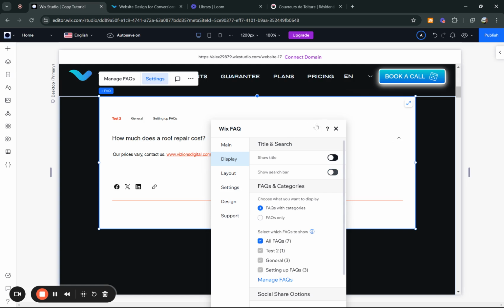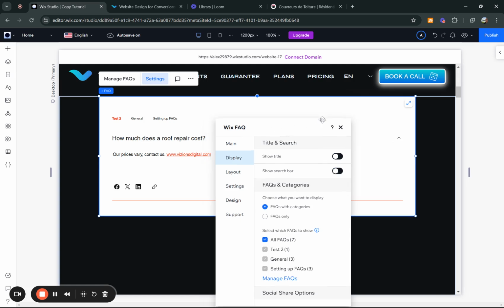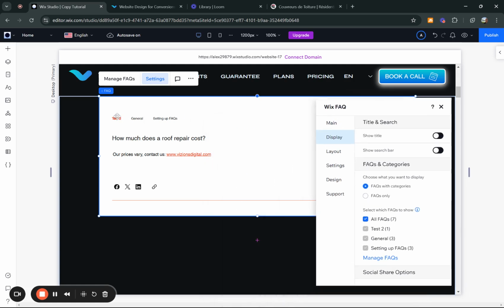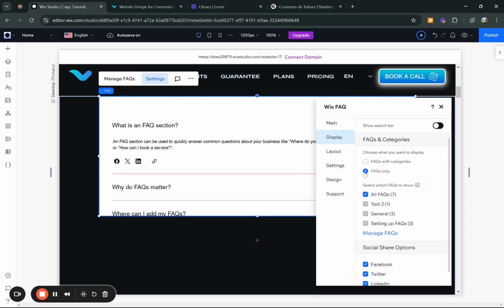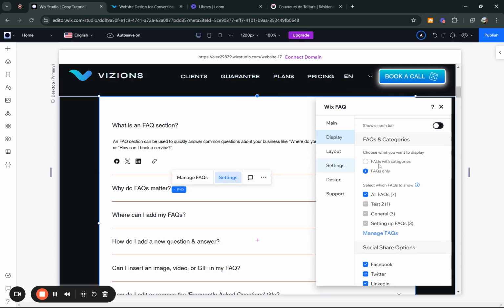And then you have the option of the FAQs with the categories or without the categories. So these are the categories here. So people could choose between the different categories you have set up. So if you have a lot of questions and answers, you would want to set it up this way. In our case, we're just going to do FAQs only. Just going to make it simpler for us to showcase everything.